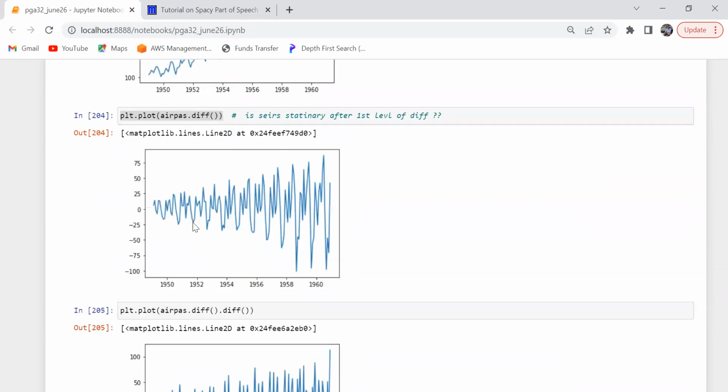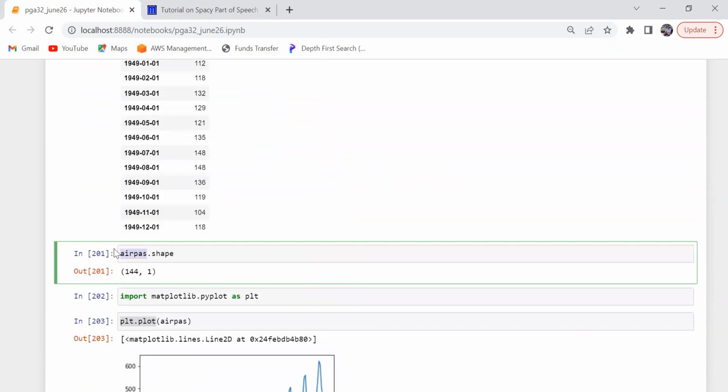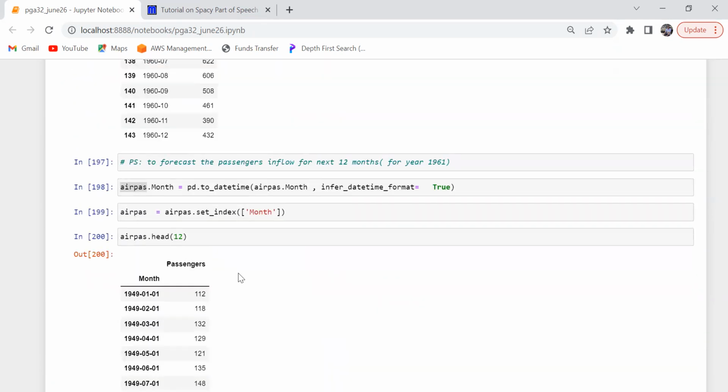So what was the name of my data frame? The name of my data frame was air passenger, and it was passengers.